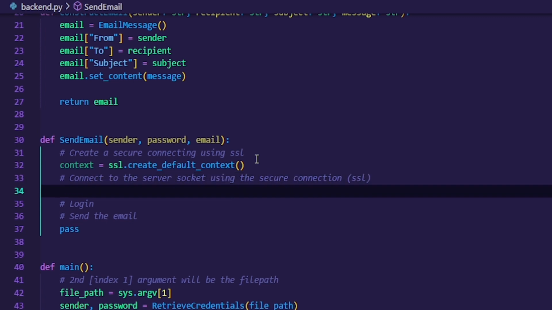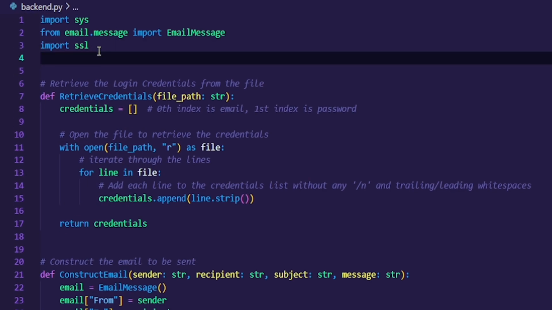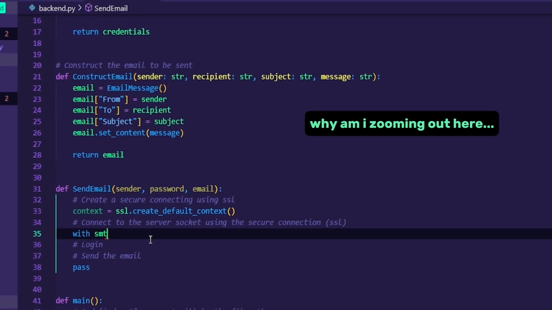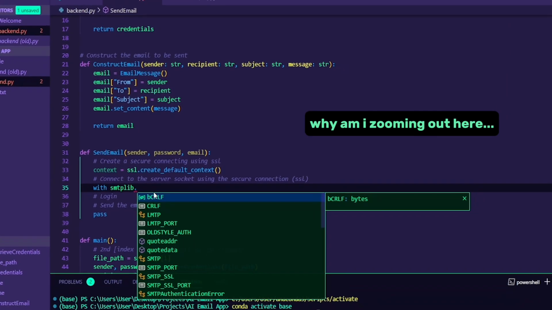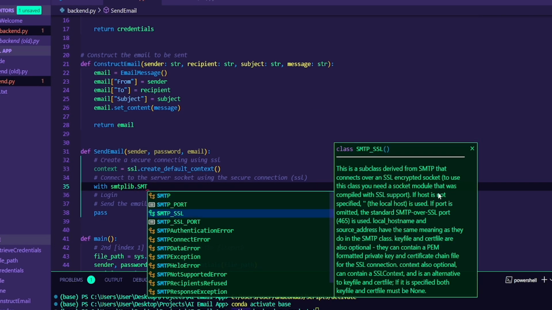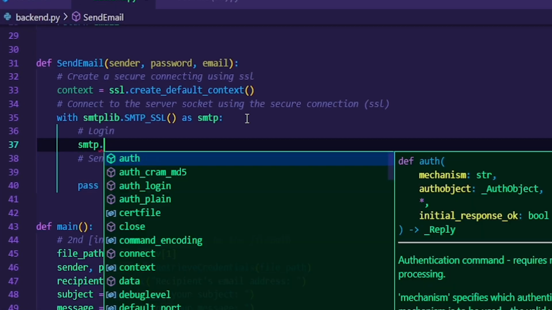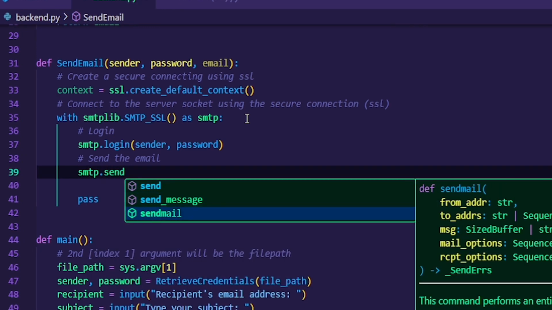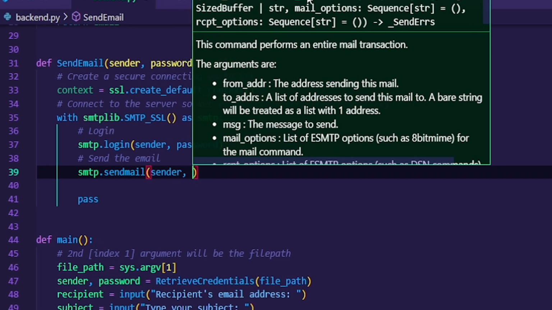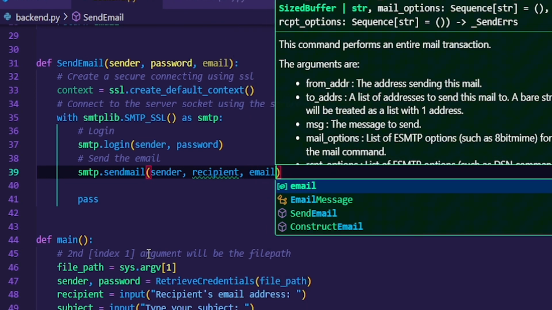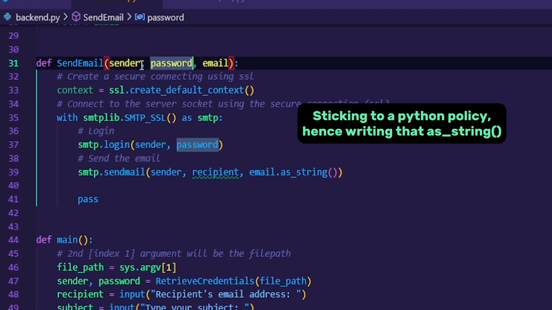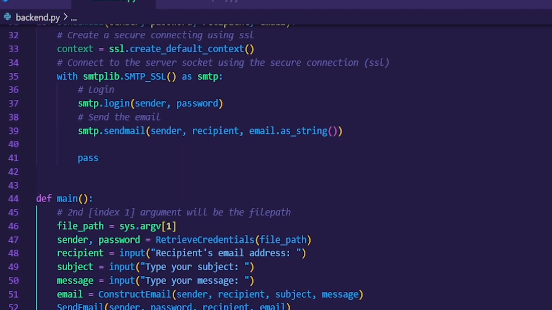We will now finally connect to the email SMTP server. Let's import the necessary module for that. In order to connect to the server, we use the SMTP_SSL method offered by smtplib. We'll first log in using the sender email and the password. Then we send the email by calling the sendmail method and passing the sender, recipient, and email arguments. We convert it to a string as well. Let's add the recipient parameter in the send email function as well.